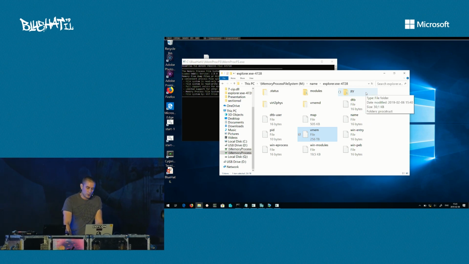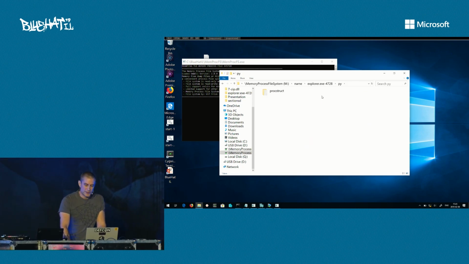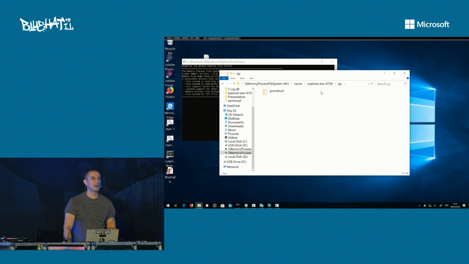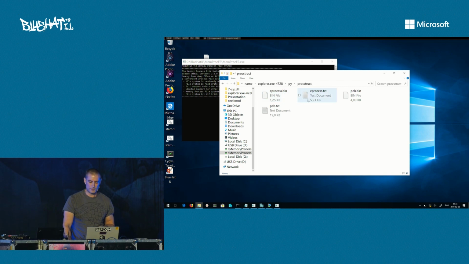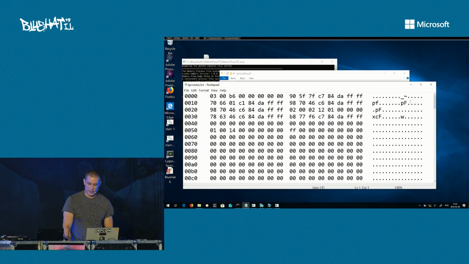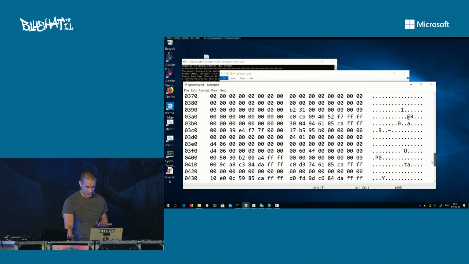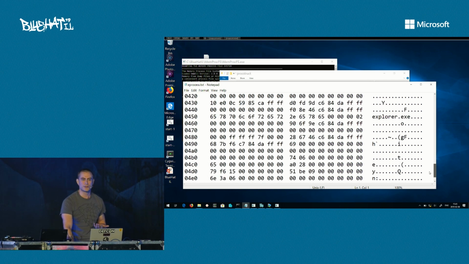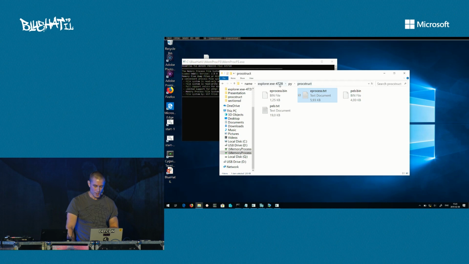We have some subfolders as well. We have a Python subfolder, and everything under here is generated by tiny Python plugins that you can create yourself. For example, we are generating on the fly, when we are clicking into the folder, a file that contains the actual e-process structure in the Windows kernel of the process that we are clicking into, explorer.exe in this case.